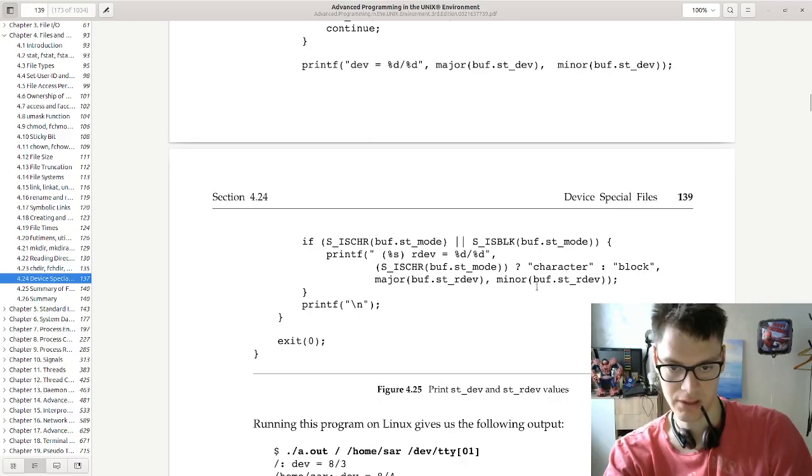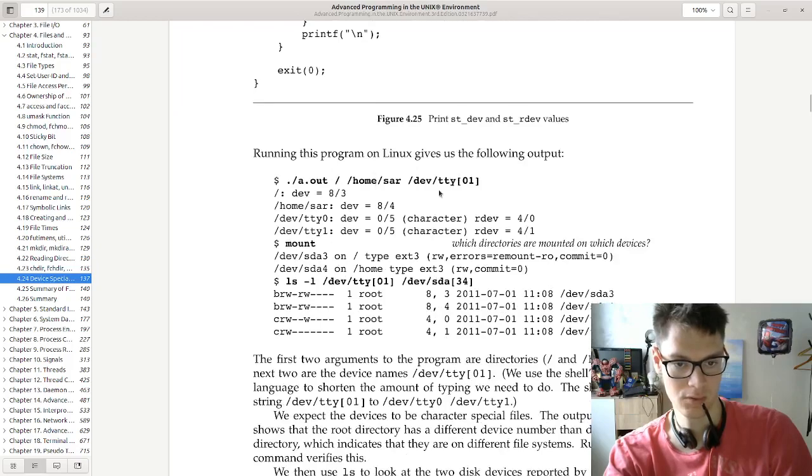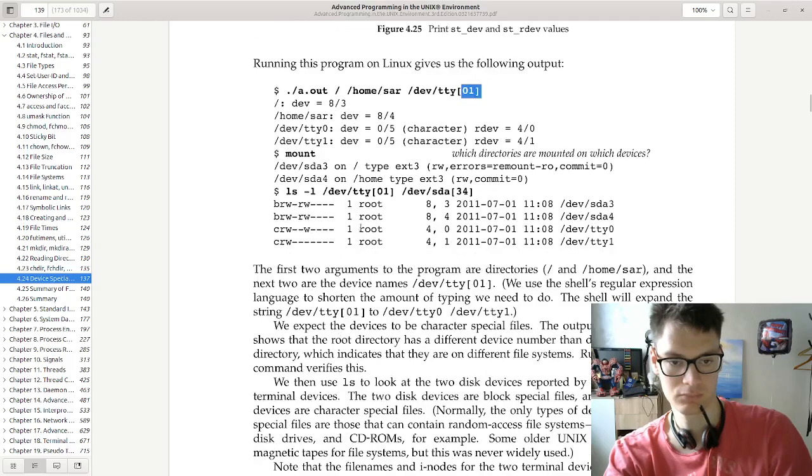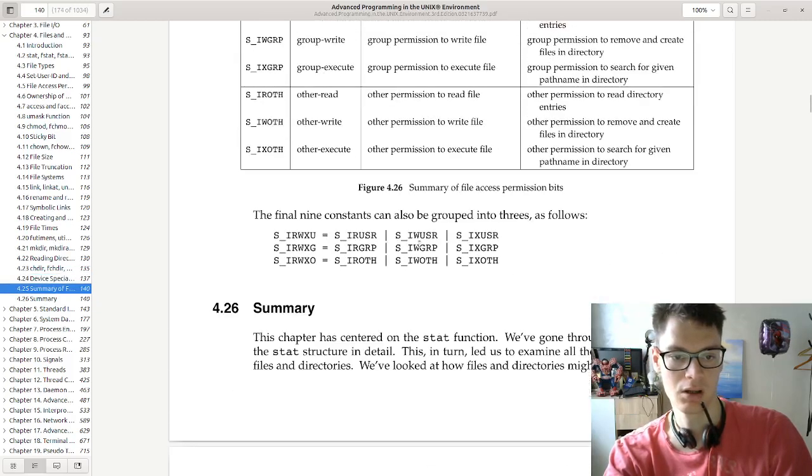Block device, char device, blah blah blah. So here we pass some device. Here we are passing basically two devices. That's all right. Nothing special, right? Block, char, character. This one is block. Mount. Okay, nice command. Okay, we have summaries.